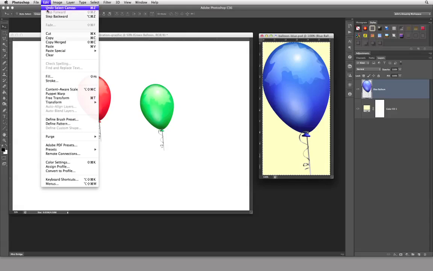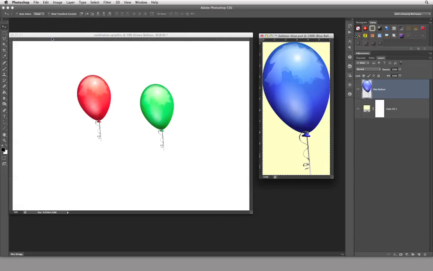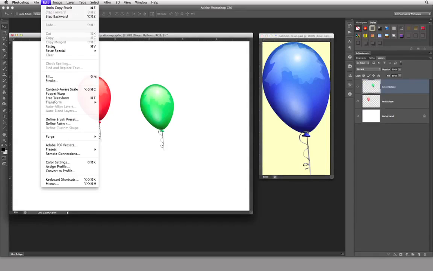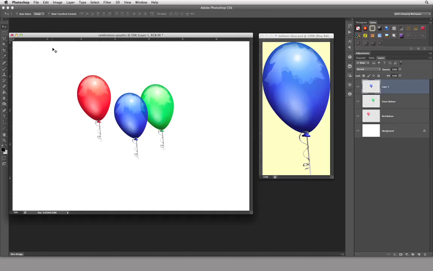if I came over here and chose copy, and then come over to this document here, and if I choose edit paste, there we go, we have this guy sitting right there.